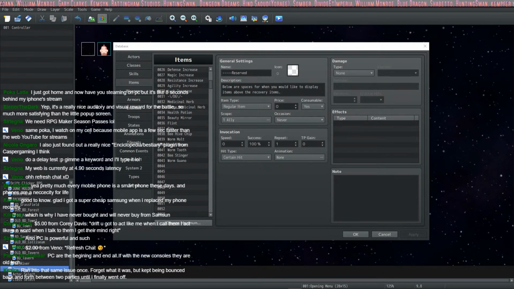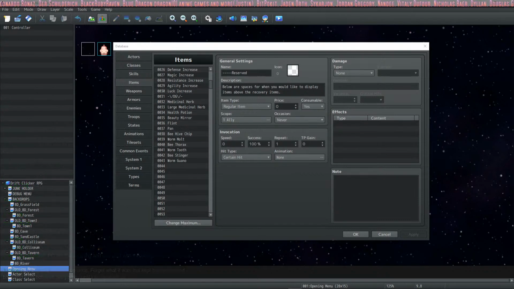Kira says, ran into that same issue once, forget what it was, but kept being bounced back and forth between two parties until I finally went off. Yeah, they really hope you give up. They try to mentally and emotionally exhaust you until you have nothing left and you either scream at them, and then it's like a squeaky wheel gets the grease situation. You know, when you're so pissed that you threaten to contact the Better Business Bureau. That's the only thing you really have to say in these situations, because they don't want that, and it's the only power you have.